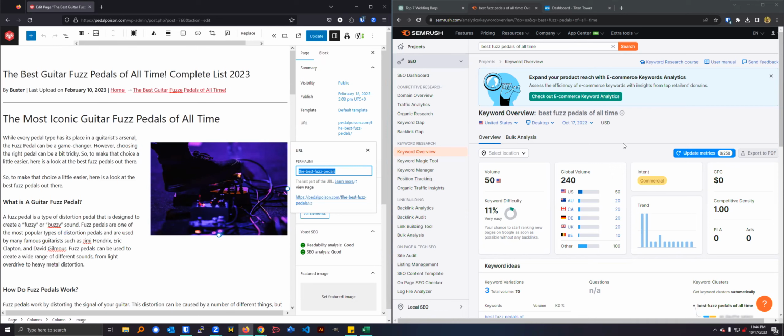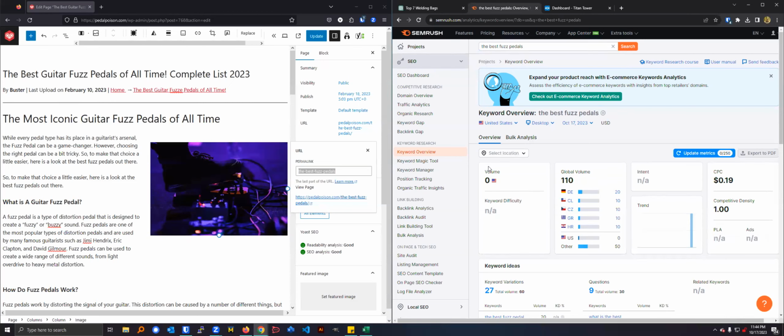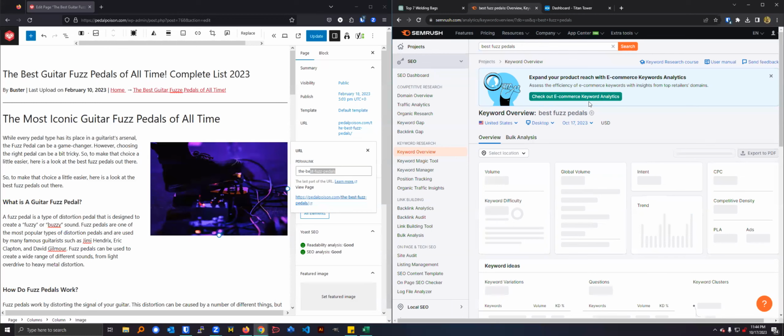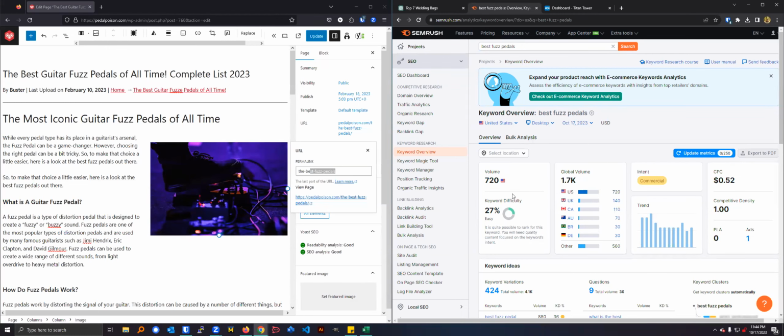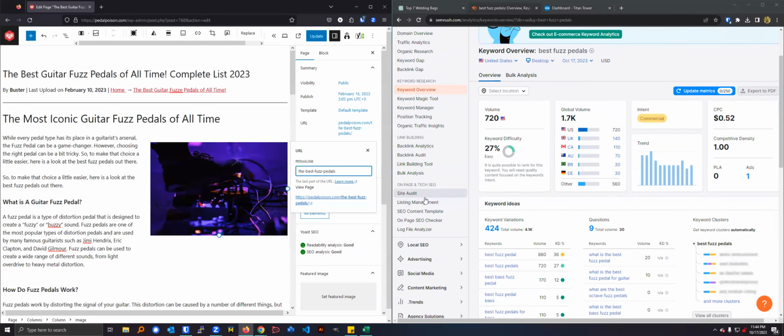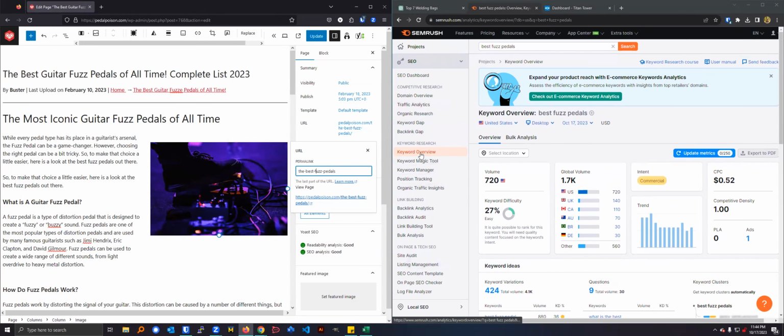You see that? So we cannot rank for the best fuzz pedals because first of all, when we search the best fuzz pedals here, it's not showing up. So this is useless. It's invisible to Google. So we need to do maybe best fuzz pedals, but as I showed you, this is too hard. So this is invisible and this is too hard. So our choice will be to go to our list. Let's go to our keyword list.